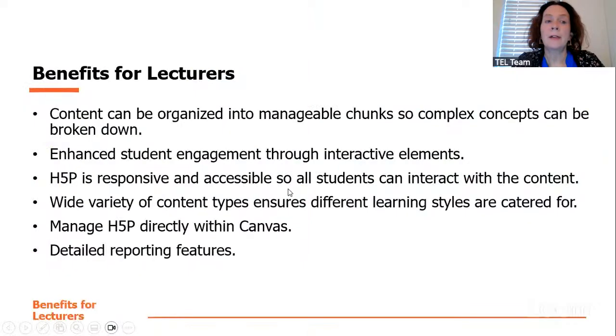So what are the benefits for lecturers? The content can be organized into manageable chunks, so complex concepts can be broken down for the learner. Student engagement is enhanced through the interactive elements. H5P is responsive and accessible, so all students can interact with the content. There is a wide variety of content types. I think there's over 40 content types available now, so it ensures that different learning styles are catered for. You can manage H5P directly within Canvas, and there's detailed reporting features.